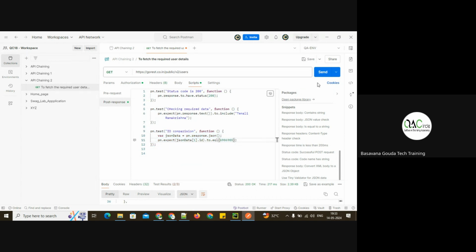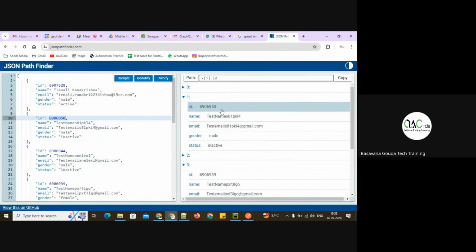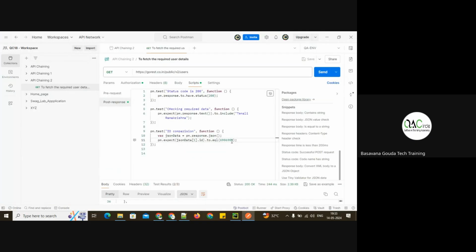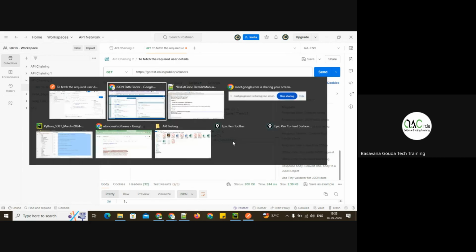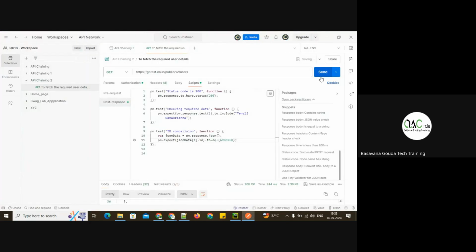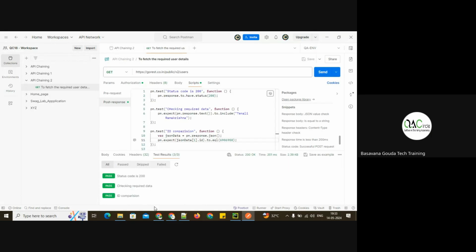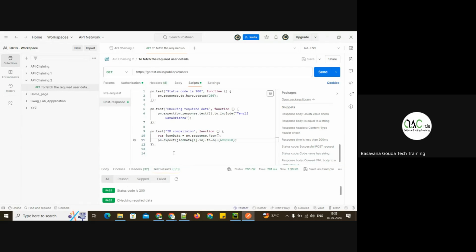I checked the ID value. If I change it, save and send. Now it is also pass. This test is also pass. Now you understood how to write a script.